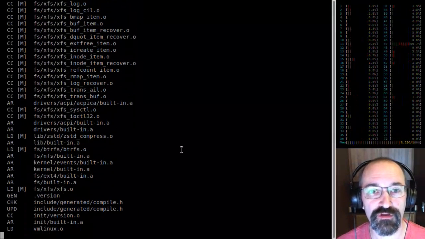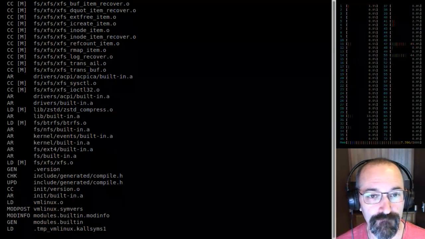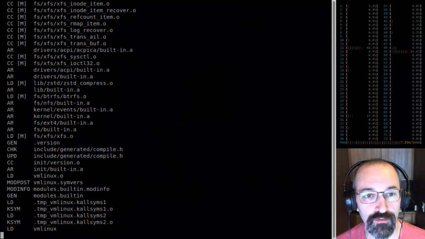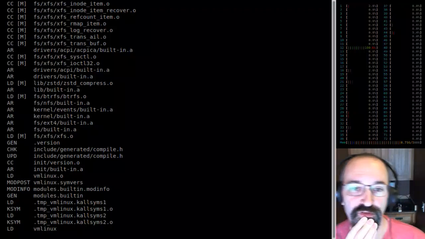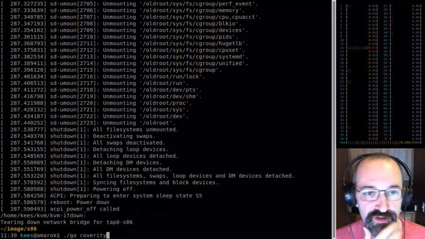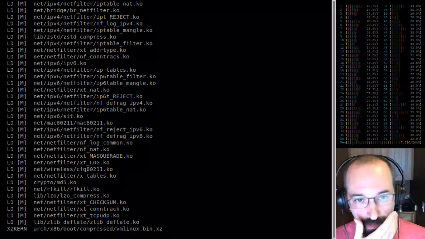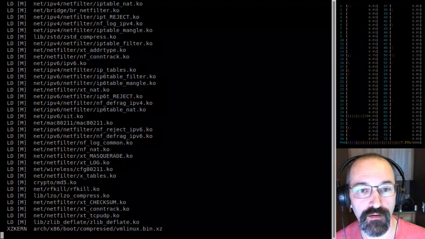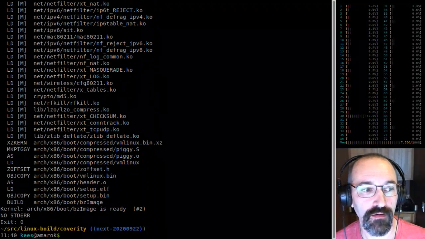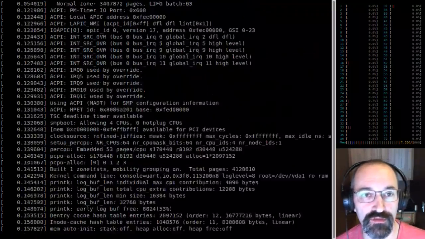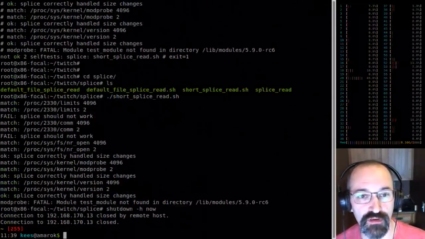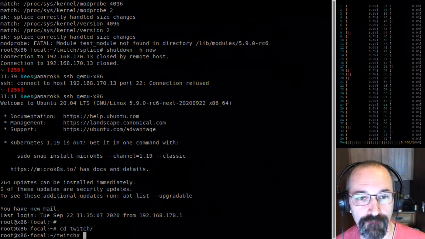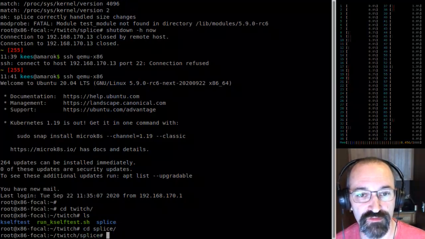Okay, this build is almost done. It's called Coverity because that's where Coverity is doing its daily builds, but it's really just Linux Next. So close. Okay, let's get this booted and get into it. And let's go look at the splice test now.